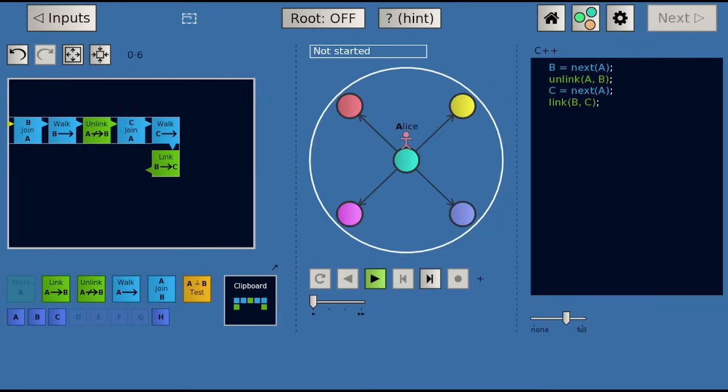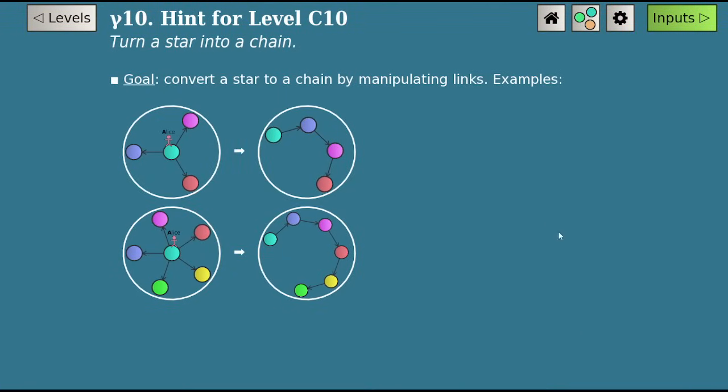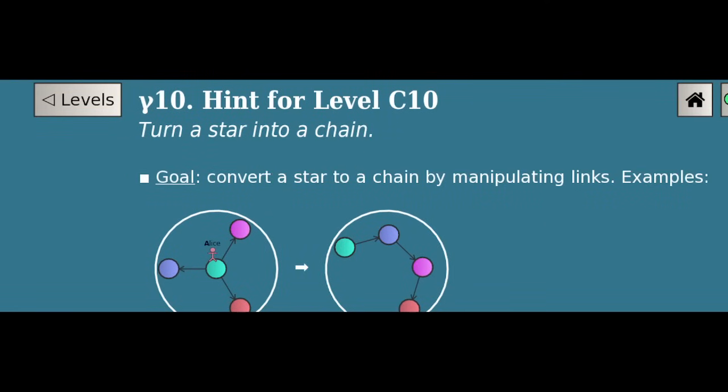Just out of curiosity, what does the hint level look like? Hints for level C10. Convert a star... But I already knew that converting it into a chain and then into a wheel was a way to solve the level. It's just a boring, slow, annoying way to do it.